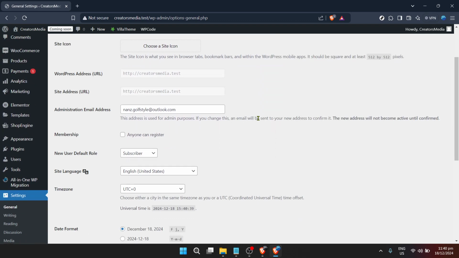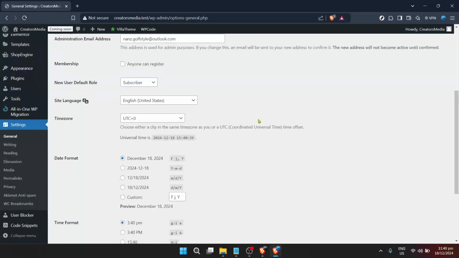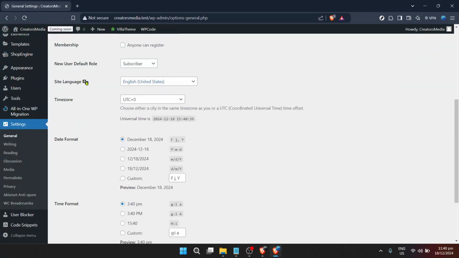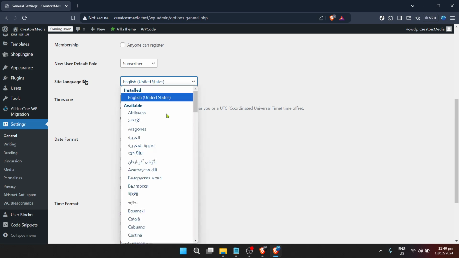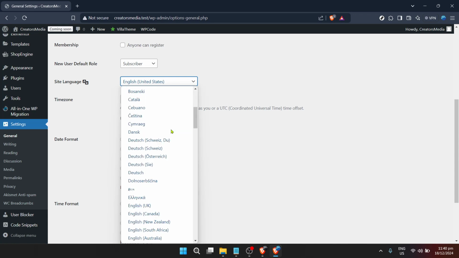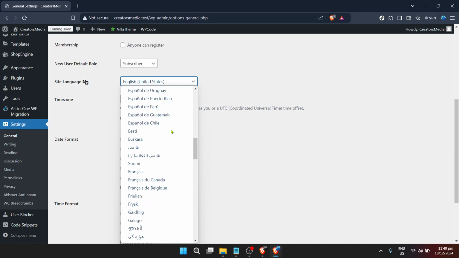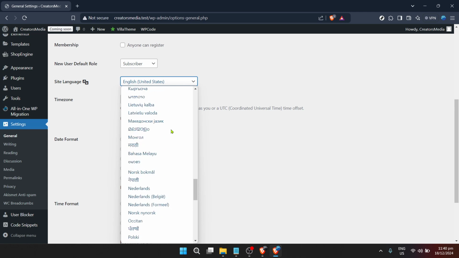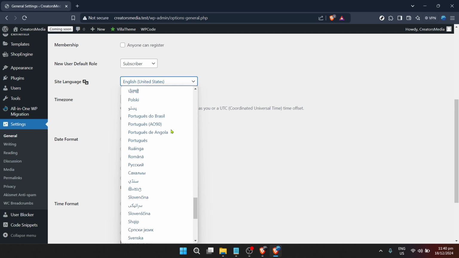Here lies the key to making your site multilingual, or simply changing the default language to better suit your target audience. When you click on site language, you'll be presented with a drop-down menu filled with different language options. From English to Espanol, from Francais to Deutsch, the choice is yours. It's like picking the perfect outfit for your website, one that matches the cultural and linguistic preferences of your customer base.